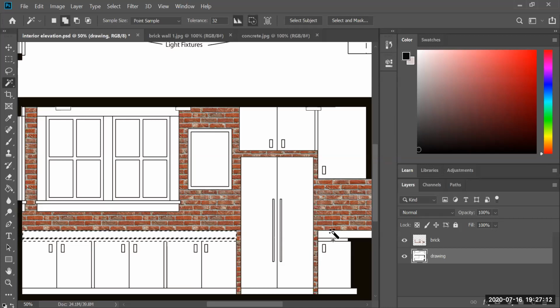There we go. So I selected, and again, you hold down Shift, means add to. So I was just kind of adding to my selection. So I've got all of my countertops. I'm going to do new layer, and I'm going to name it countertops.